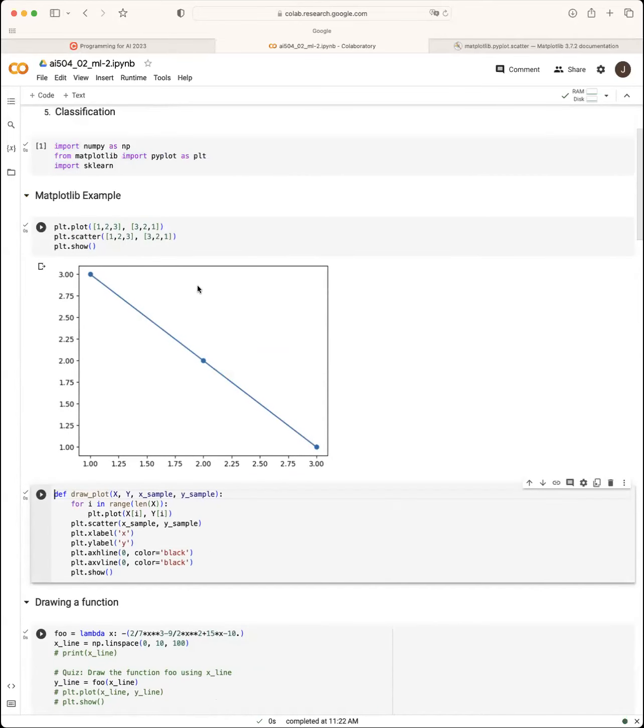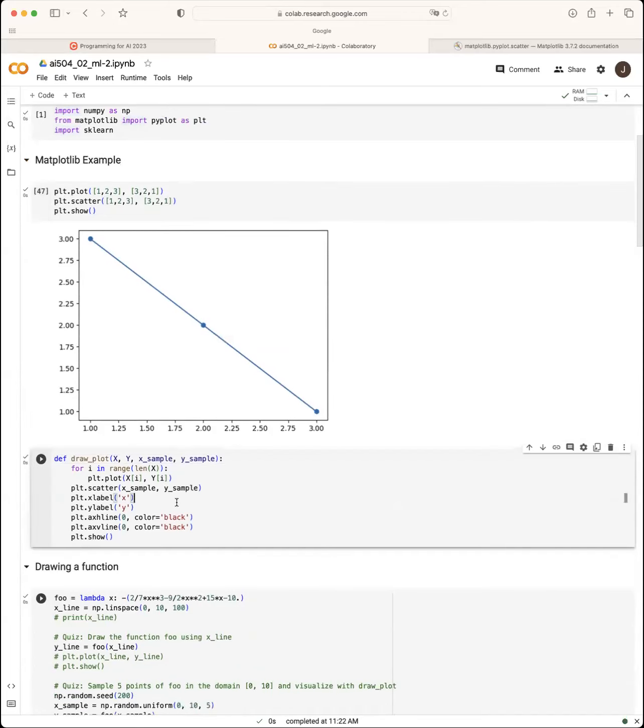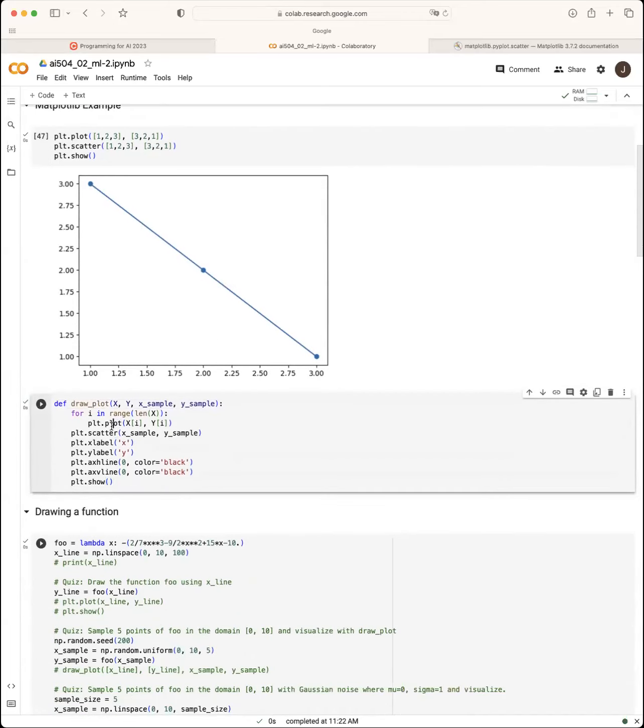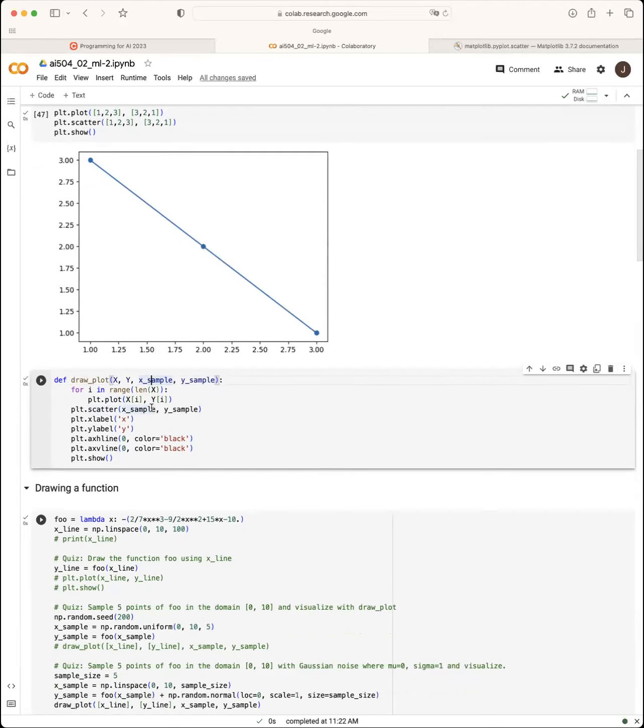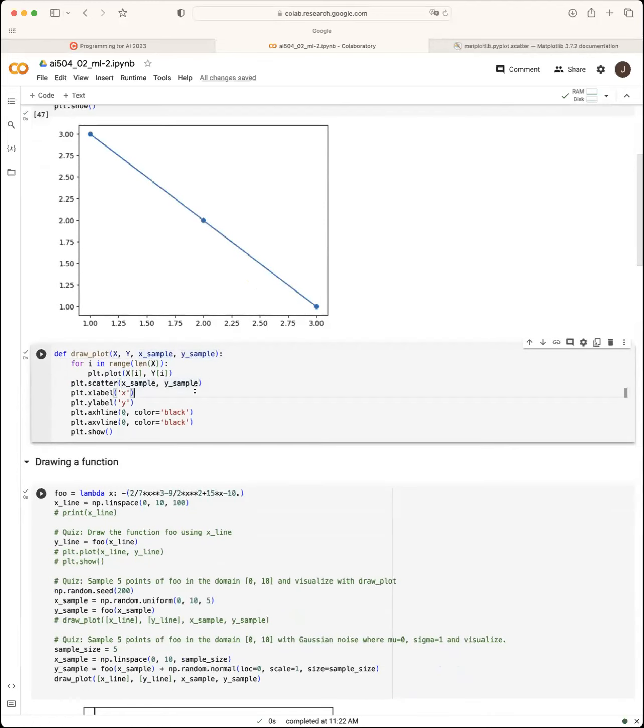For this draw plot function, it plots X and Y using this plot function. So we can input a list here, and it would plot all the X's and Y's. And X sample, Y sample is also plotted. If we put some coordinates here, it would be plotted using the scatter function.